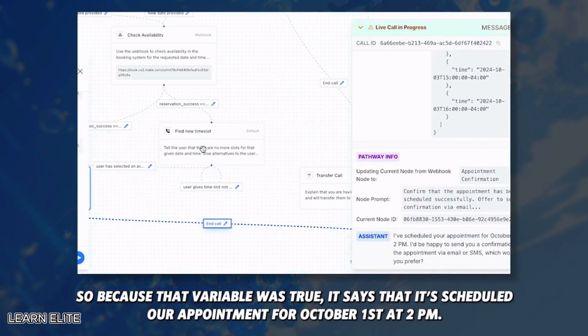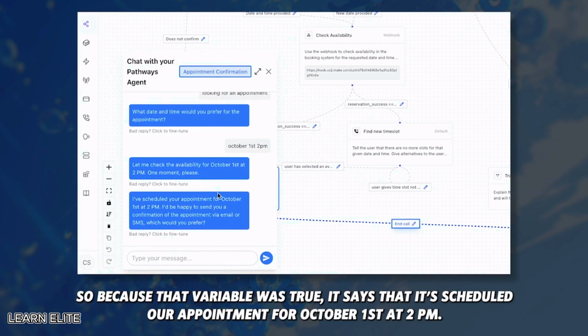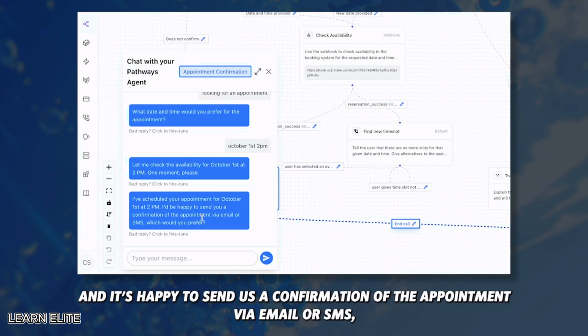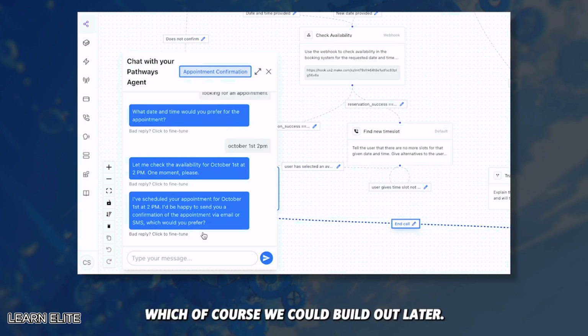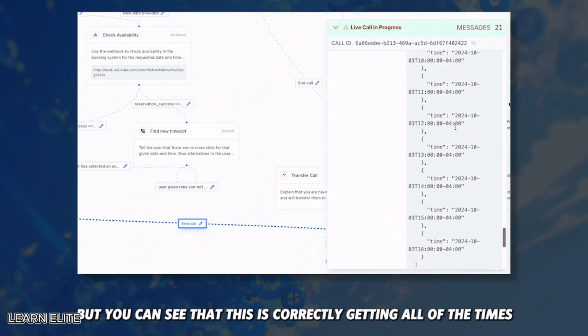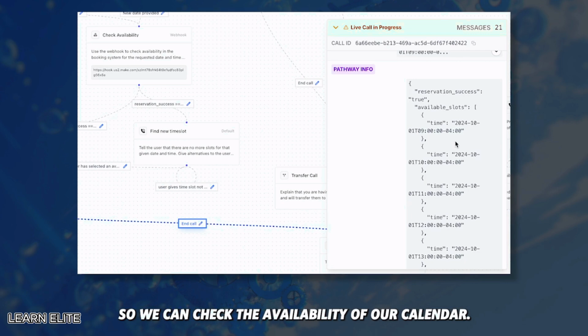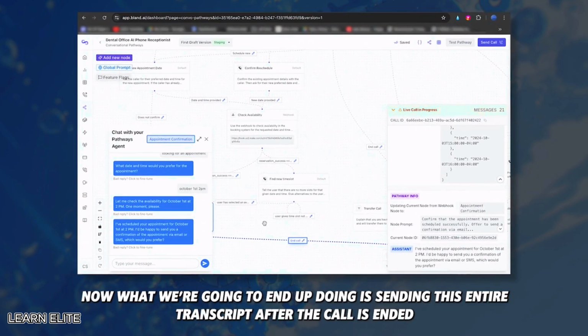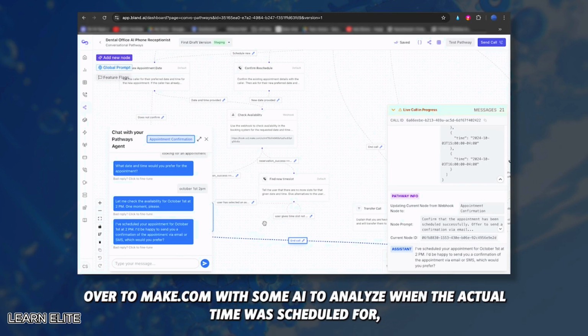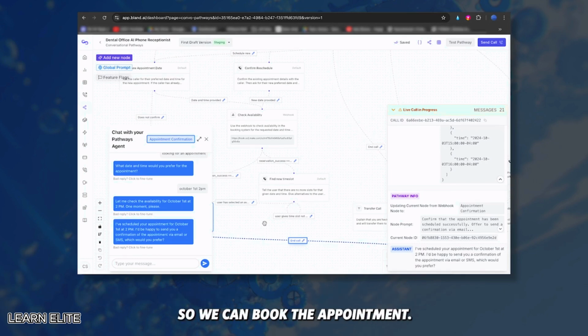Because that variable was true, it says that it's scheduled our appointment for October 1st at 2 p.m. and it's happy to send us a confirmation of the appointment via email or SMS, which of course we could build out later. But you can see that this is correctly getting all of the times and it's able to take our input, send that information to make.com so we can check the availability of our calendar. Now what we're going to end up doing is sending this entire transcript after the call is ended over to make.com with some AI to analyze when the actual time was scheduled for so we can book the appointment.